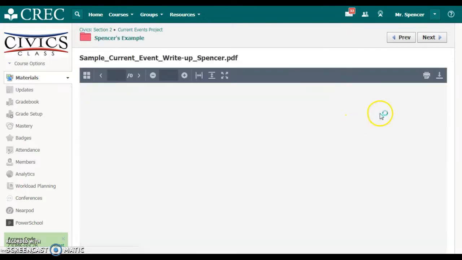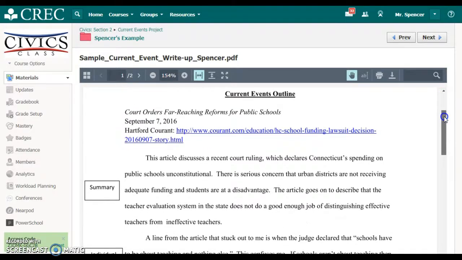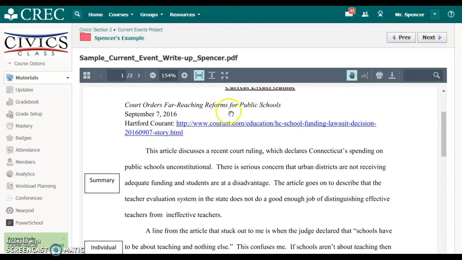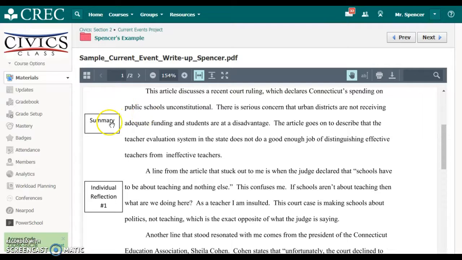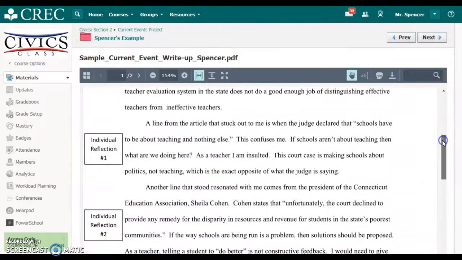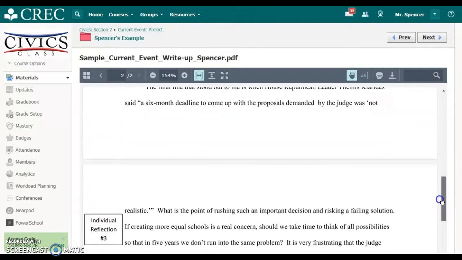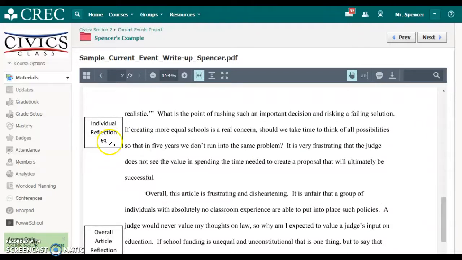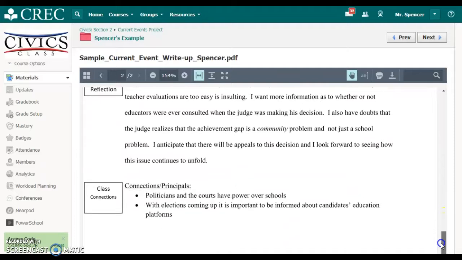Last but not least, you have to create a write-up of your current event article. This is a sample of a write-up done for the article Court Orders Far-Reaching Reforms for Public Schools. This write-up is laid out with a summary as your intro paragraph, a reflection on your individual quote that you picked for number 1, a reflection for quote number 2, a reflection for quote number 3, and then an overall reflection for the entire article. You make connections to class as your last point.